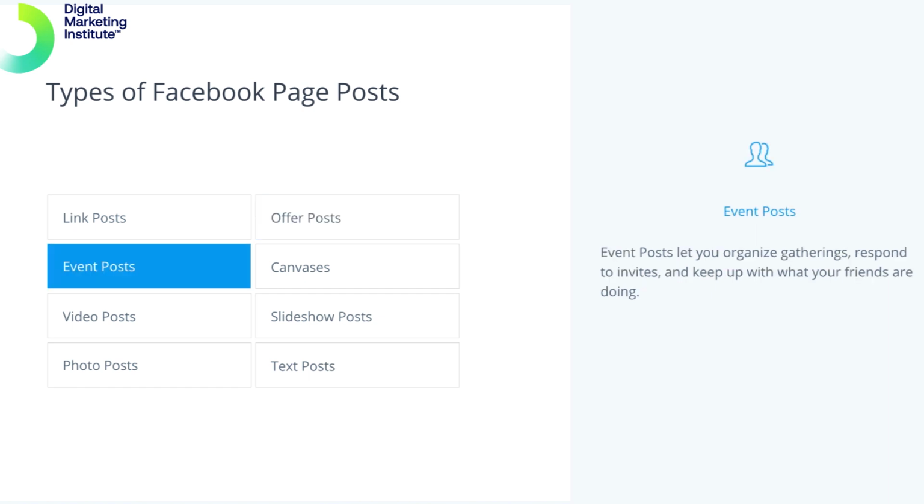Event posts are a feature that lets you organize gatherings, respond to invites, and keep up with what your friends are doing. As a business, you can create events to highlight in-store or online activities that you are planning. Once users agree that they are interested or going, they will be notified when you post updates on your event page.